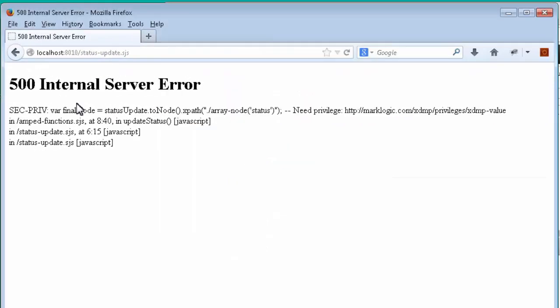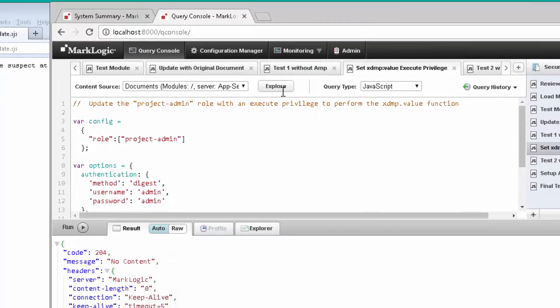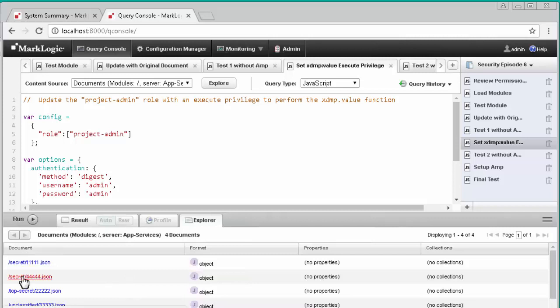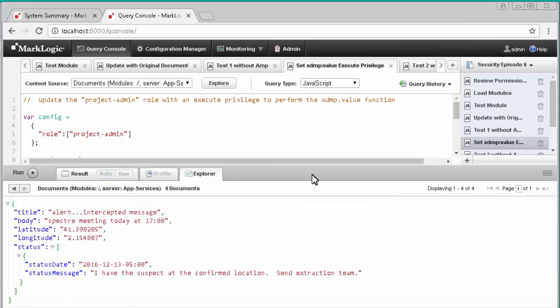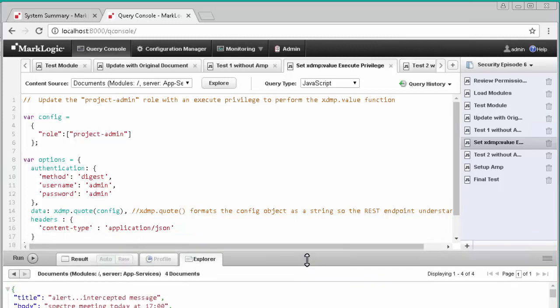Now let's go back to our browser and try to run this again. So I'm going to hit refresh, and now I see that I was successful. And I could confirm that by going out and looking at that document, and I would see that in fact the status update has been created. So now I know that I'm able to do this if I log in as the M user.